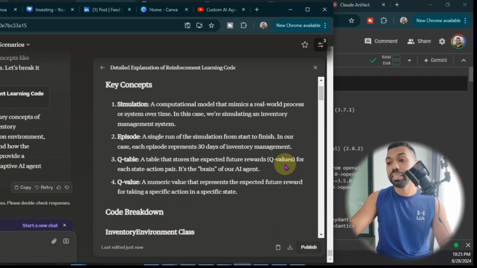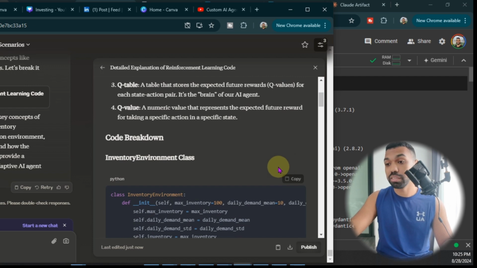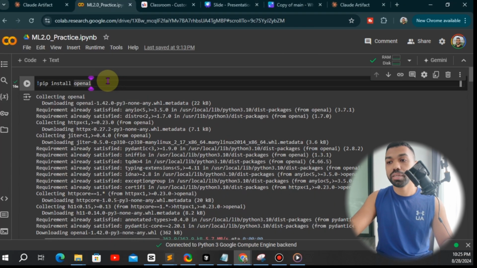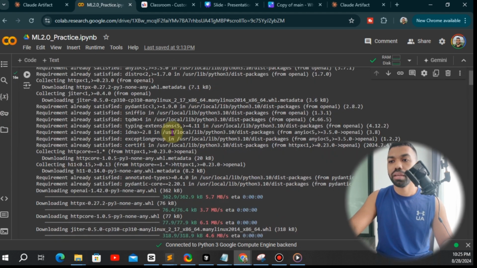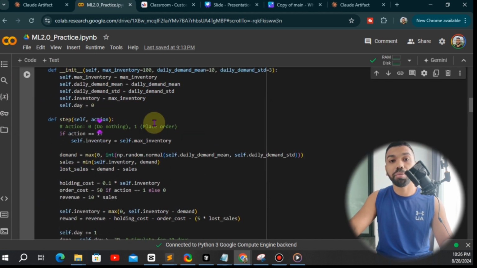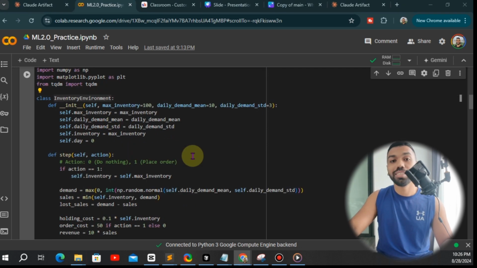And that Q table is going to guide the decision-making process for that agent, okay? To get started with the code, you're going to install the OpenAI package. You have to plug in your API keys in the secret panel. So we're going to create an inventory environment class. The class simulates an inventory environment. It initializes with a maximum inventory capacity, average daily demand, and standard deviation of daily demand, okay?